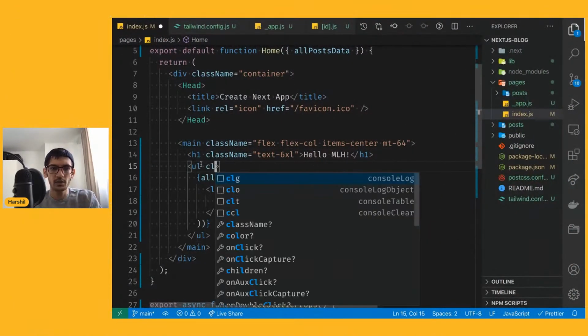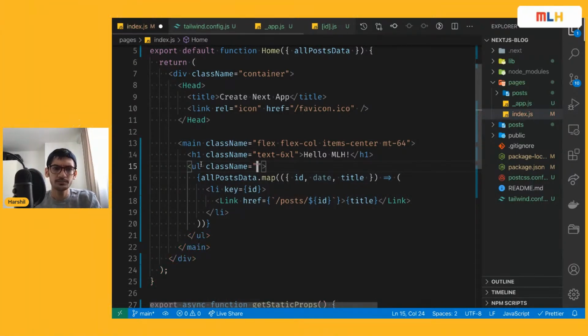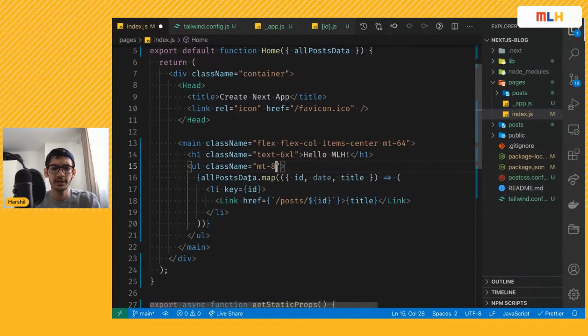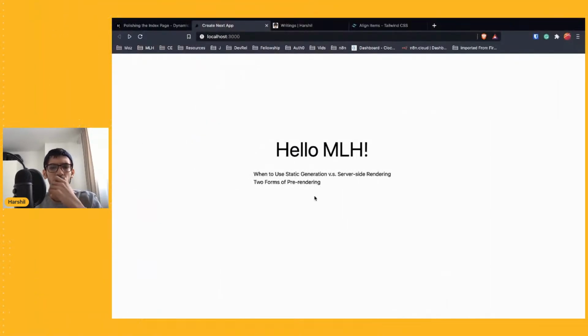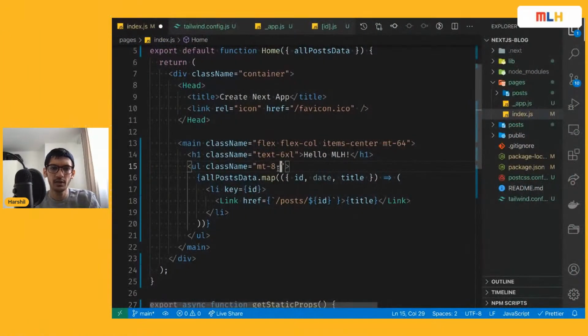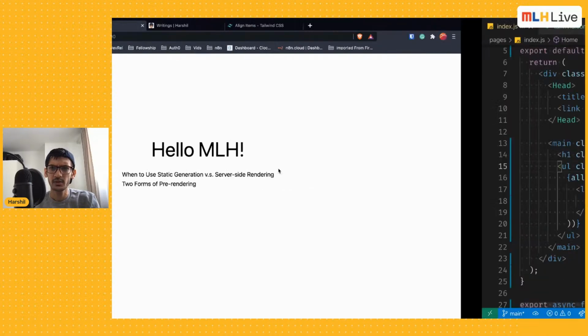And now I'm gonna add a couple of classes to my list as well. We want this to have a margin top of 16 maybe. Let's see. No, that's too much. I'm just gonna do 8. Awesome. So this is kind of okay. And maybe you want to have a better font as well. LG. Did this change? I'm not sure.